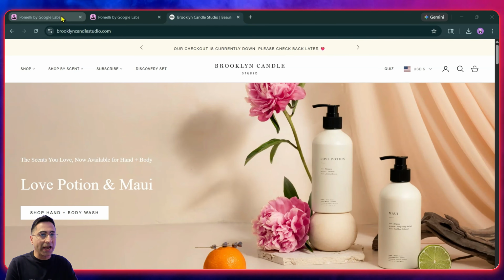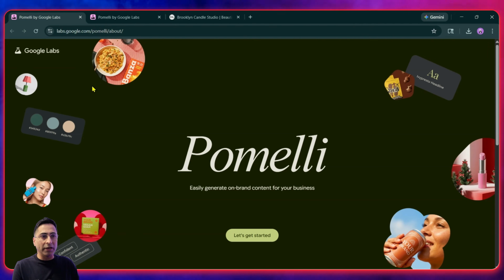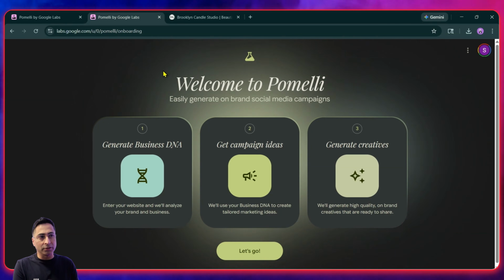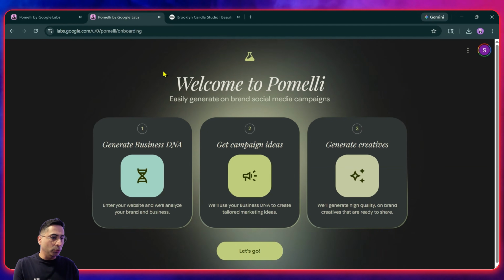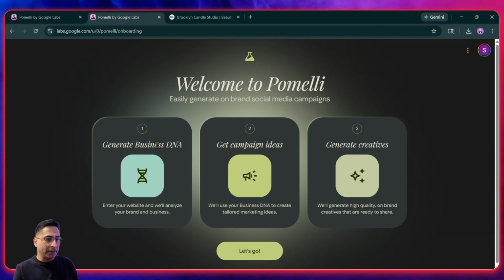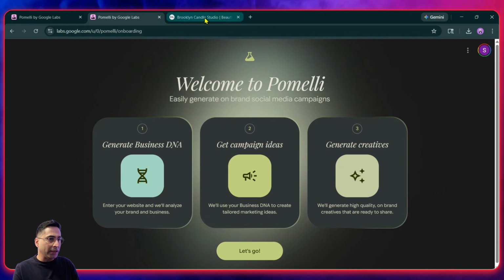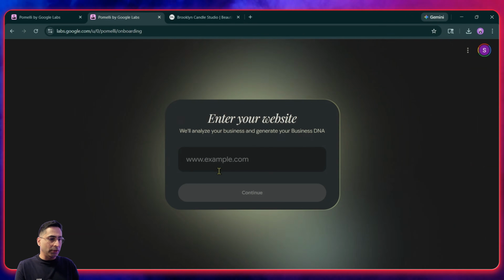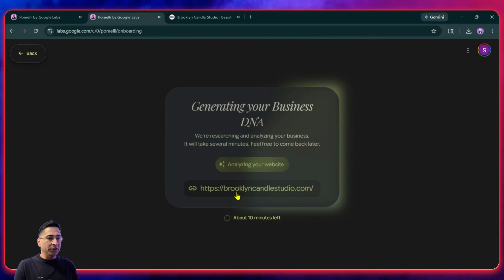So in order for you to access Google Pomelli, you will have to come to labs.google.com, and then you will be greeted with this particular landing page. So here you will see that you're able to create the business DNA. And for that, you just need to provide the link to the website, and you can go ahead and provide that. And I'm doing this in front of you right now.